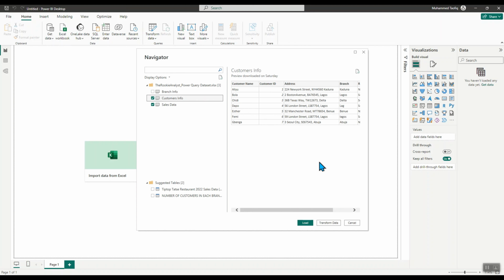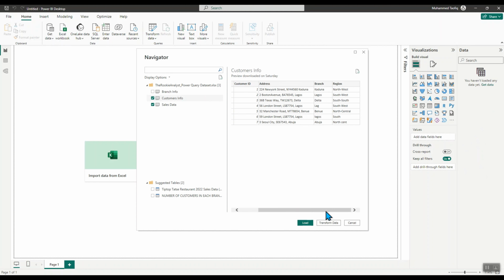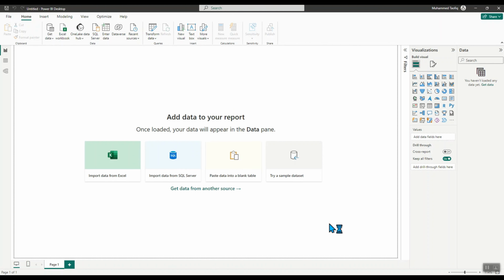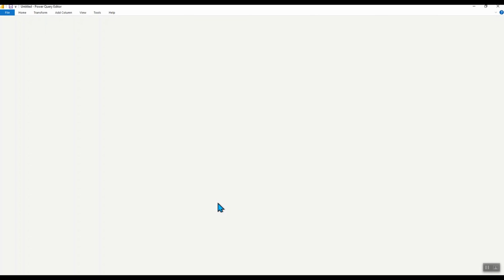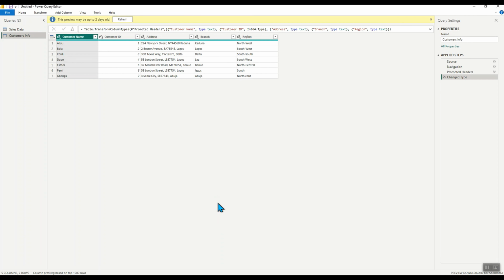Now, if it's clean data, you just click on load and then it appears in the data pane of your Power BI. But because this data is not clean, we want to transform it. So we're going to click on transform data, and this takes us to the Power Query editor.